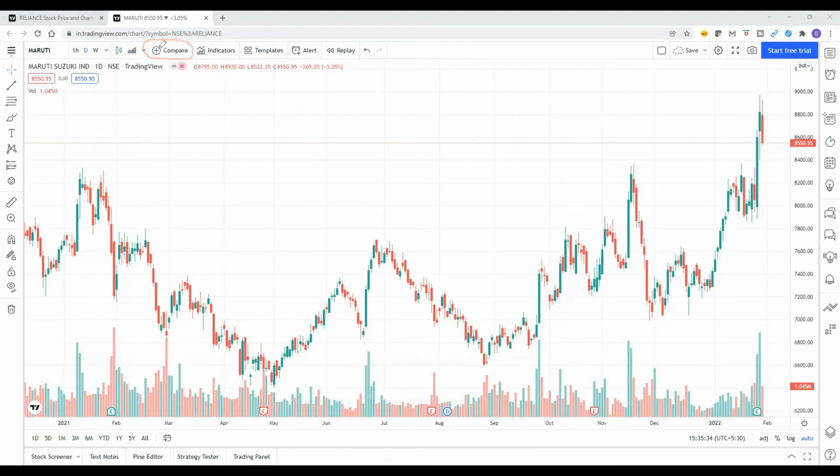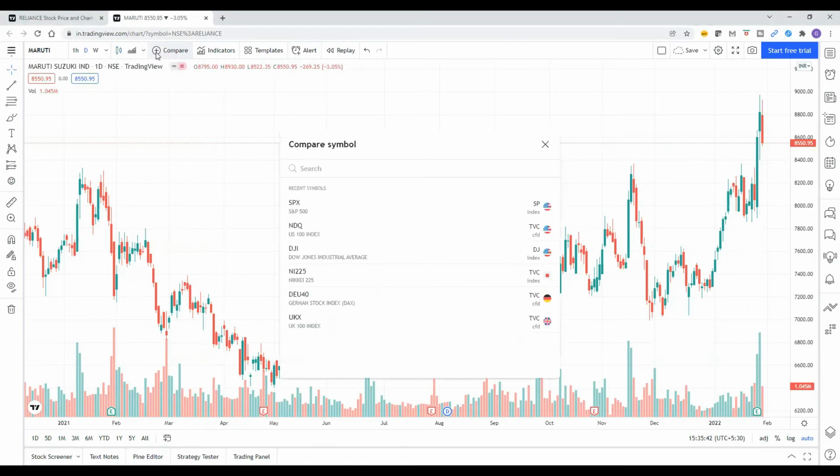So this compare is the one which is very important. Let's say I want to compare this, I open, right? I click on the compare here. What do you want to compare with? So this symbol I want to compare with, let's say Nifty.